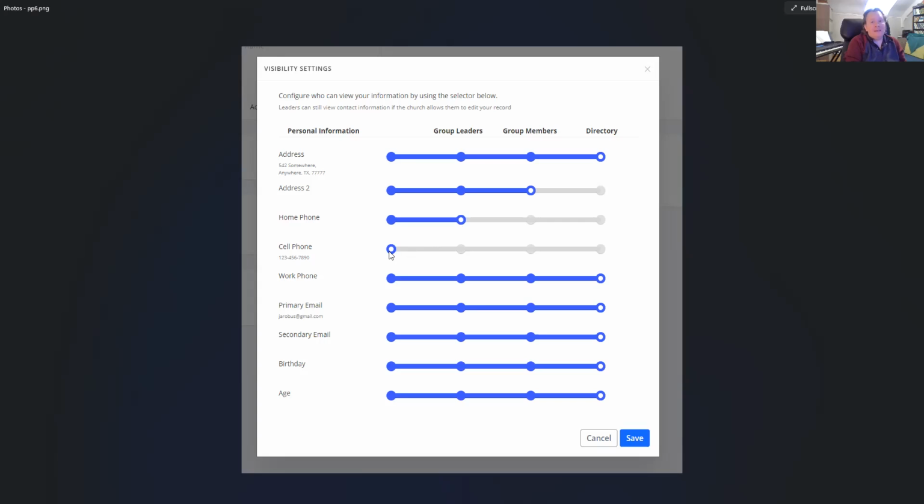Or if you don't want anybody at all, groups or directory or anything to see any of your information, you can always move the slider all the way to the left where it says nothing, and your cell phone or whatever information you choose will not appear in the directory or in groups of any sort. And then after that, hit save. This one is not information that needs to be approved. So once you hit save, those changes are applied.